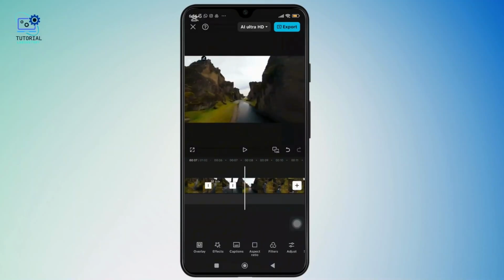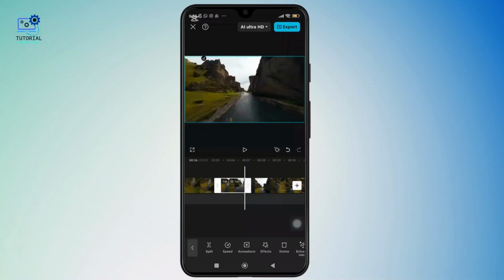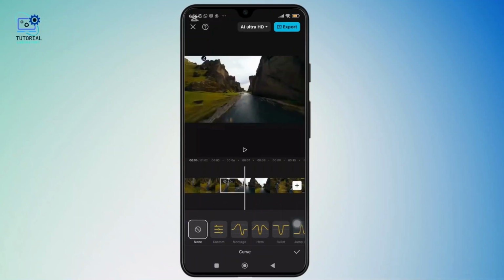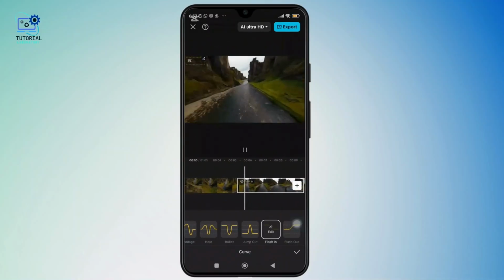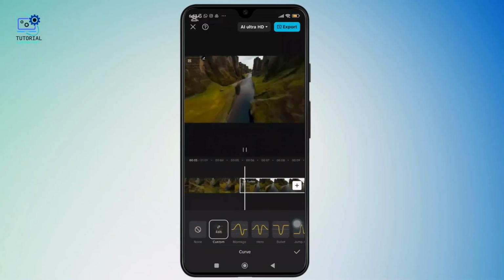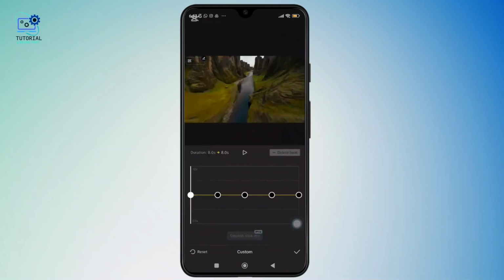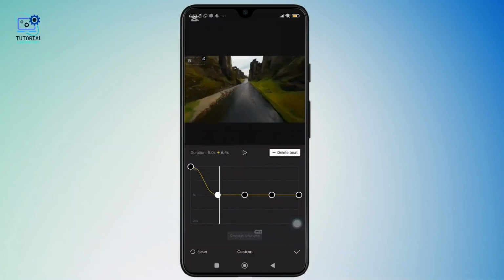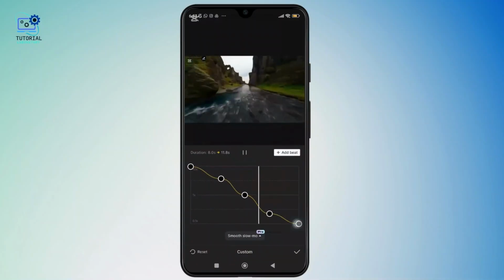So instead of normal speed, you can tap on Curve for advanced speed control. Now you can select presets like Flash In, which speeds up at the start and slows down later. And for the custom control, you can simply tap on Custom and adjust the speed points where you like. And you can make the beginning super fast and then slow down for a dynamic effect.